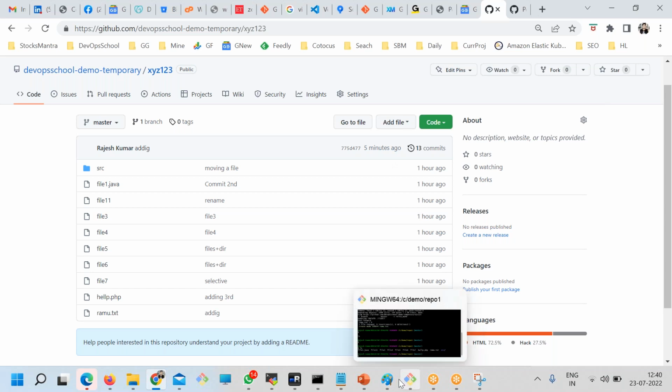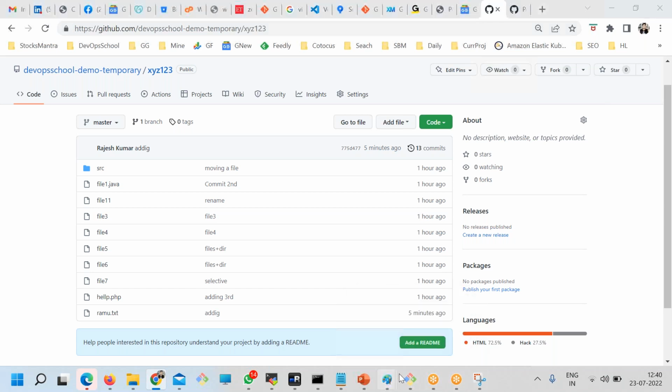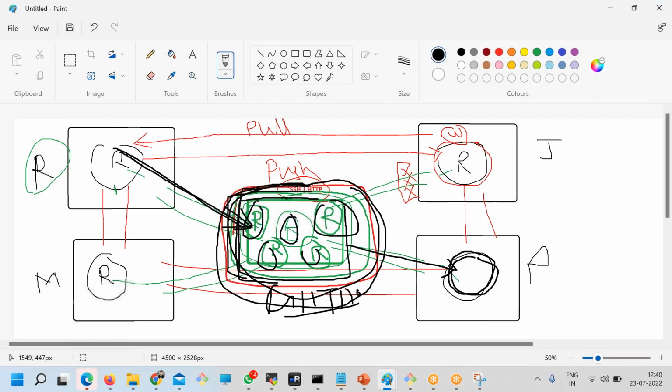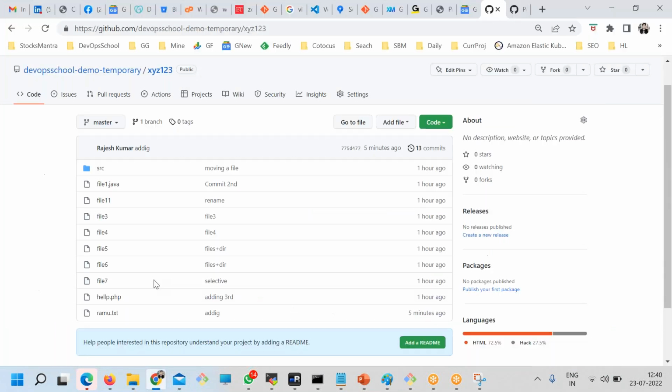Okay, so now what we have to do? You have to push and pull, but the platform will be GitHub, and at GitHub we'll have a repository which you can see through the UI, XYZ123. Okay, all of you understood so far? Any confusion?